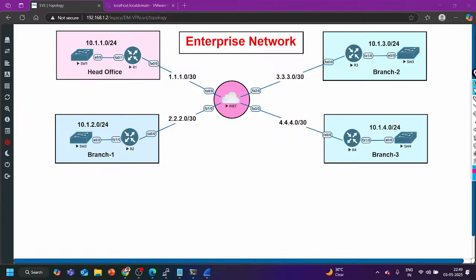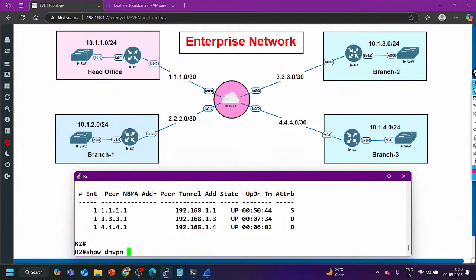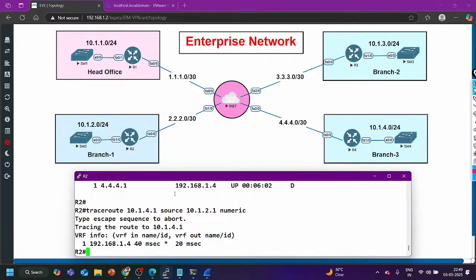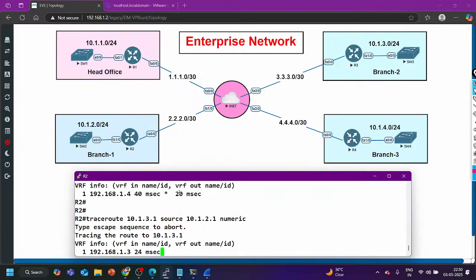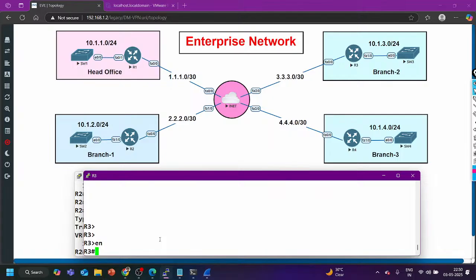First, go to hub router, and before doing this, you can see all the sites are able to communicate with each other. All are communicating directly. Right? Traffic is going directly to branch 2 from branch 1. Traffic is going directly to branch 4 from branch 1. See, everywhere traffic is going directly. From branch 2 to branch 3 also you can check.